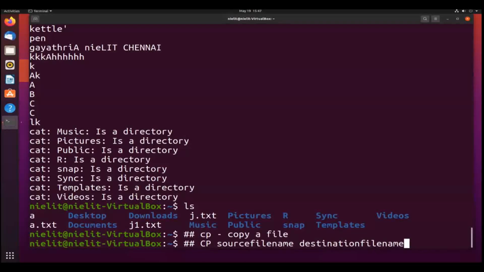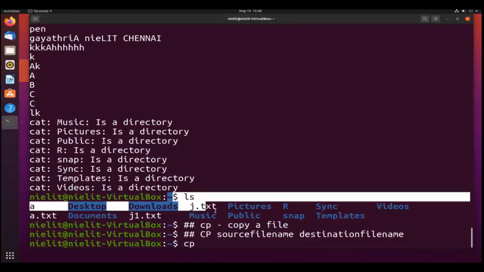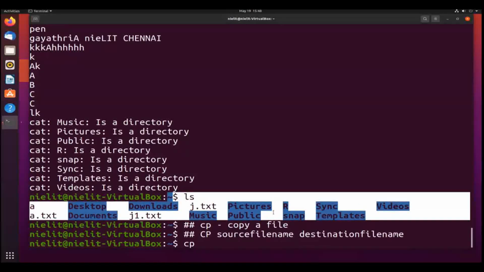Cp is a command which is used for copying a file. From which file to which file you have to copy? For the source file, you have to give the source file sample. To whom do we have to copy? That is the destination file, sample one. So the syntax is only cp source file name, destination file name. So what I'm trying to do with cp here, see in my desktop, I have some files: a dot text, j1 dot text, j dot text. Is it okay now?